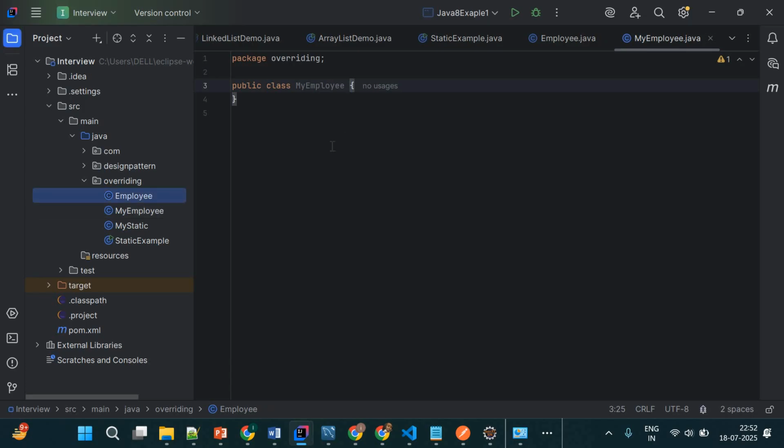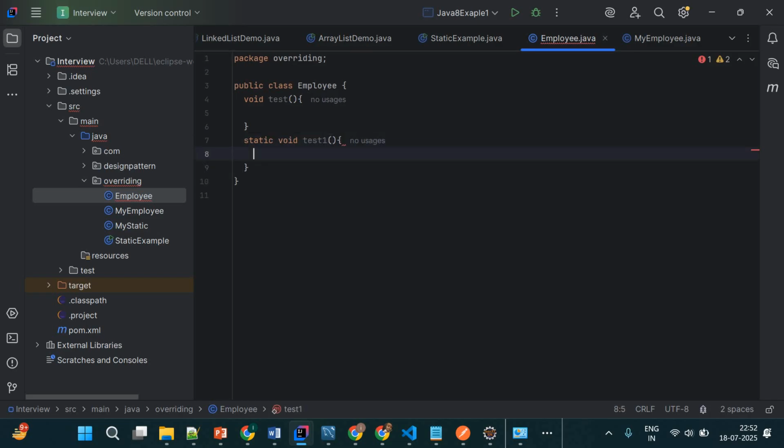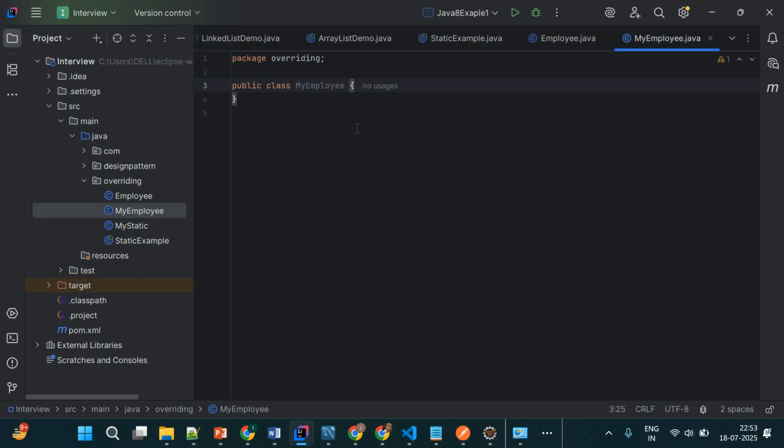So Employee is having two methods: one is void test, and one more method, static void test1. Guys, here we have to understand the concepts actually. Concepts are what get asked in an interview, and with the help of concepts only you can work on the coding. So I created one static and one non-static method under Employee. Now the MyEmployee class extends Employee, so Employee is the parent and MyEmployee is the child.